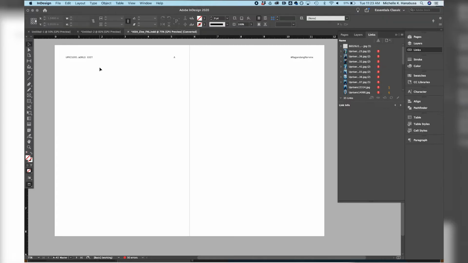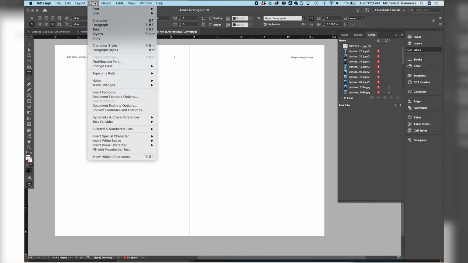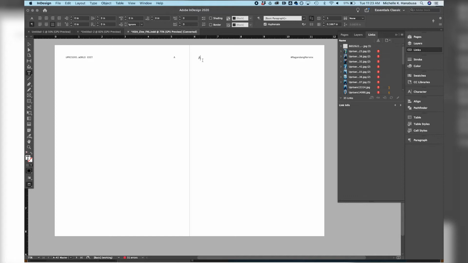Workspace. Okay. I am going to create a text layer right here. This is where I want my pages to be. You see this cursor that's blinking? Now you want to go to Type, Insert Special Character, Markers, Current Page Number. You see how that A just popped up?